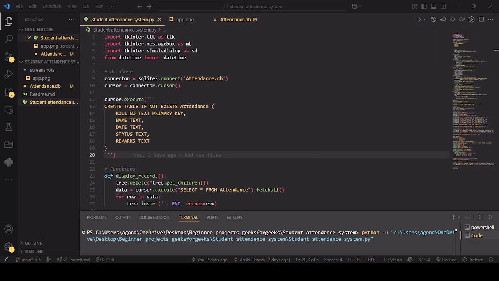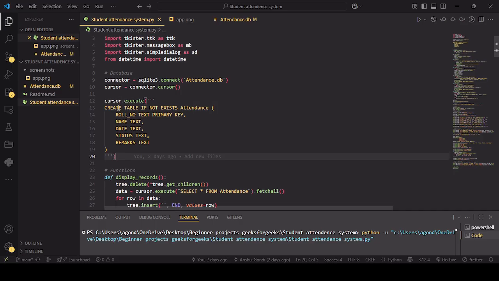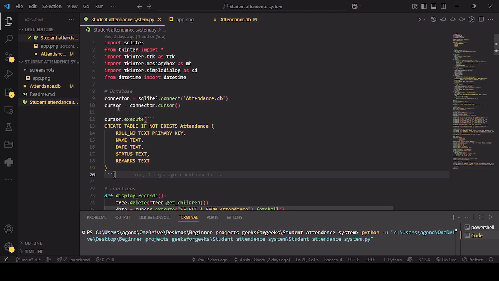Today we are going to continue our series of Python Tkinter projects. For this topic we have taken the student attendance system, and for that we have the files: the student attendance system .py file, its screenshot, and its database as Attendance.db. For the modules and libraries, I have imported sqlite3, tkinter, the ttk module, messagebox as mb, and simpledialog as sd, and at last datetime for date classifications.